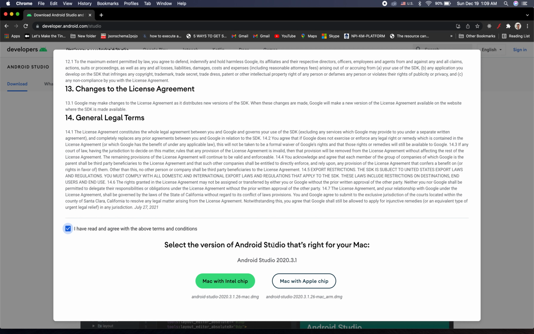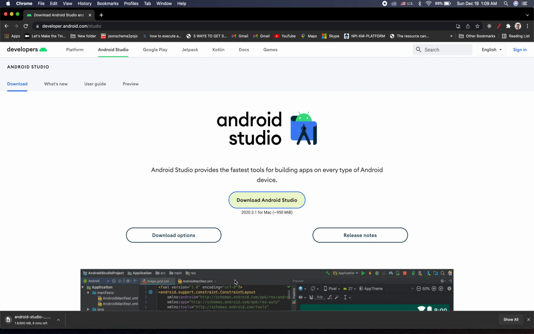Select the version of Android Studio that is right for your Mac. So we have Mac with Intel chip and Mac with Apple chip. If you are not sure whether your Mac has Intel chip or Apple chip, just go to your left top corner, click the Apple logo and see About This Mac. You will be able to see whether you have Intel chip or Apple chip. In this case, I'm using Intel chip, so click on it.